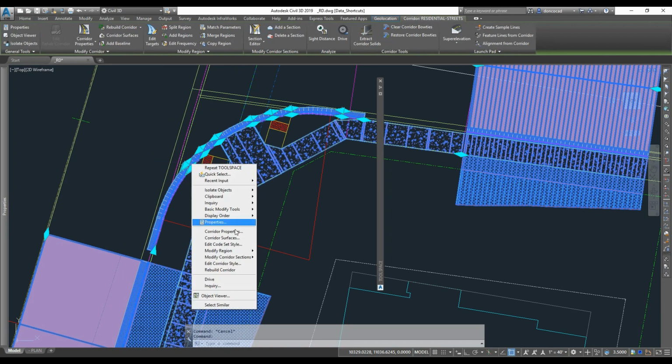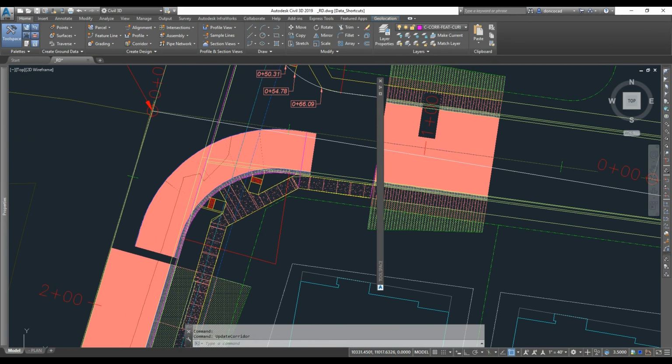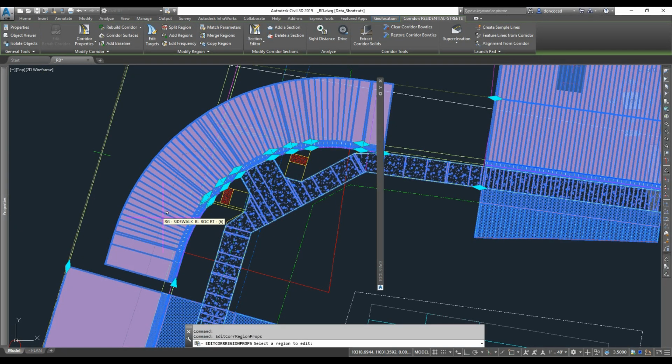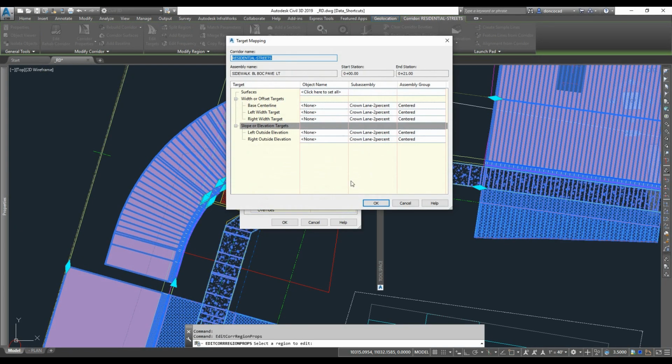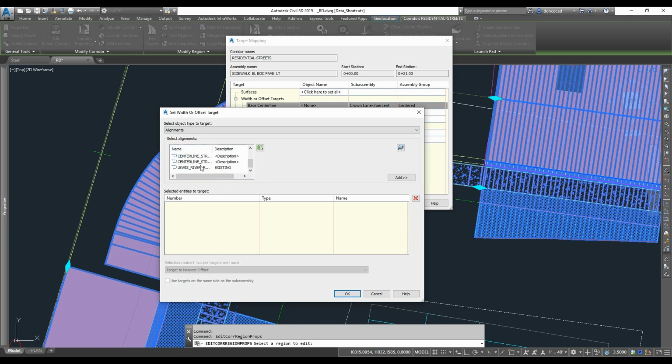Okay, so I'm gonna add some pavement out here by copying it over to a sub-assembly that I had, and let's fix the targets. Crown, as you can see, everything is there.